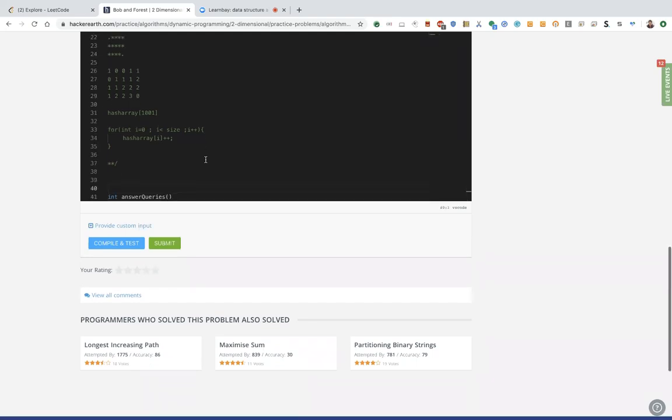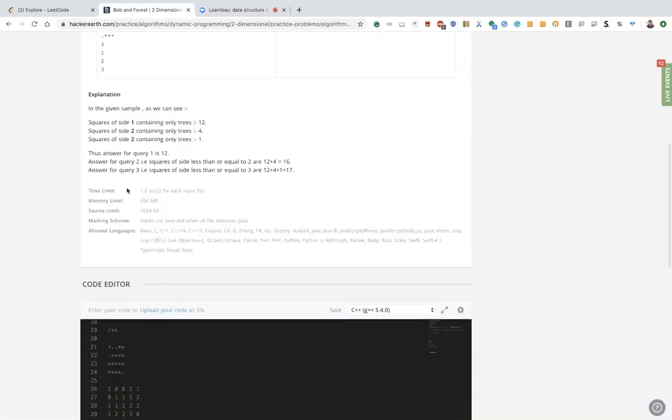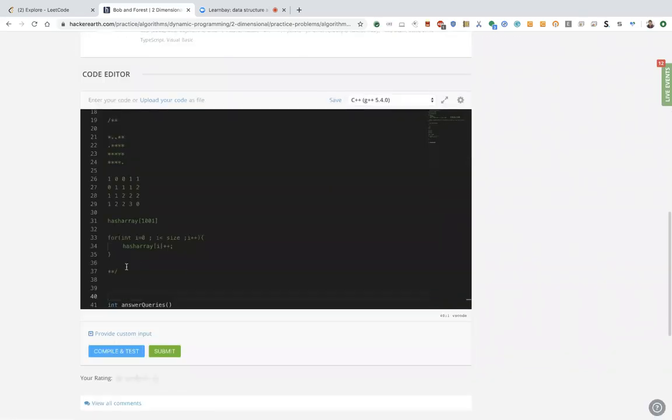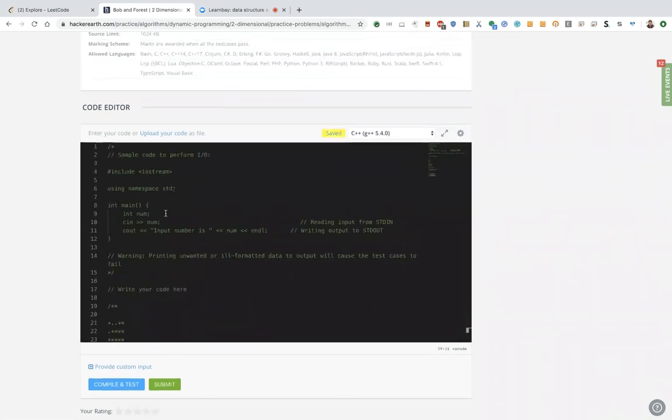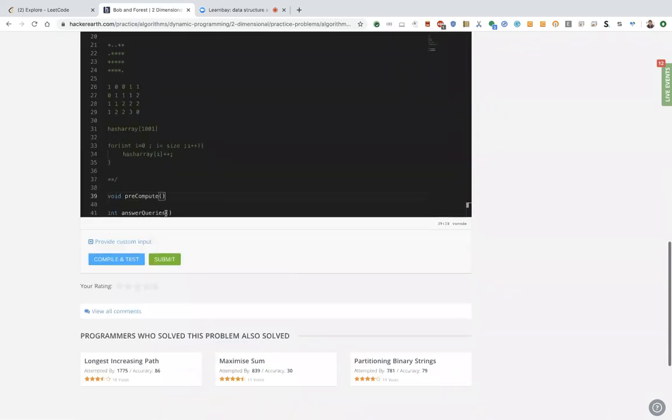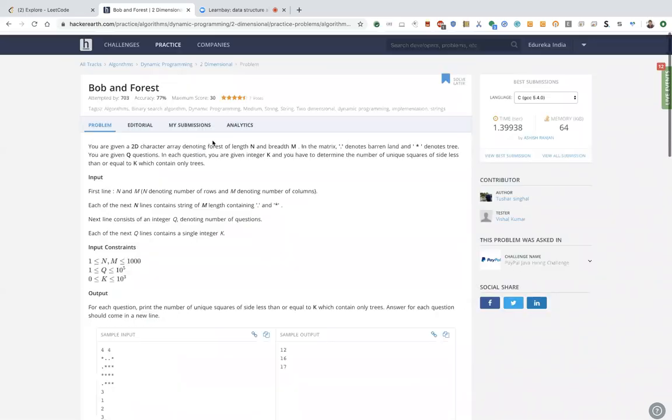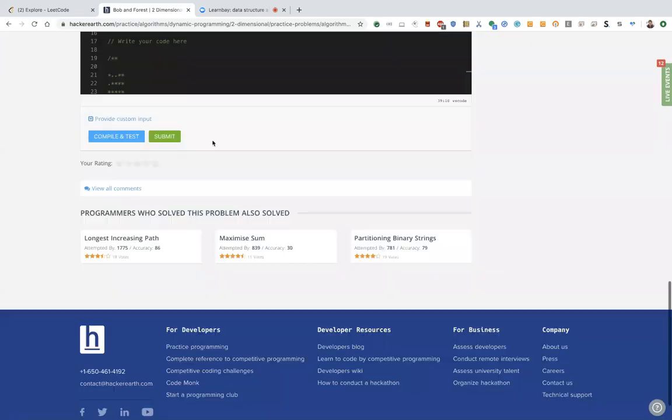We are taking the input of the query and returning the value from here. But before that, what do we need to do? We need to do the pre-computation. So we can call it pre-compute, and we'll have void pre-compute as our function name. We'll try to get the n cross m input array, so let's say the input array is given to you like this: int forest, or whatever they're calling it. Forest only.